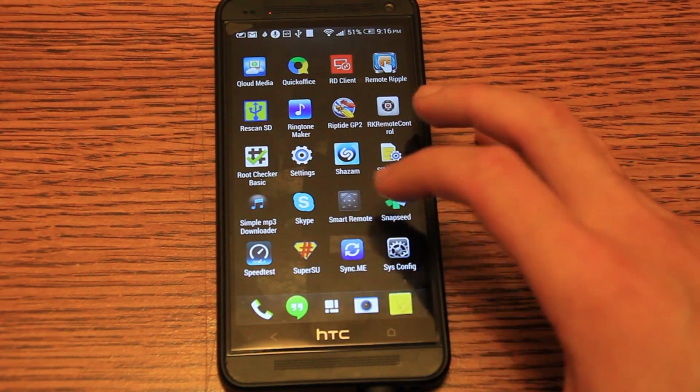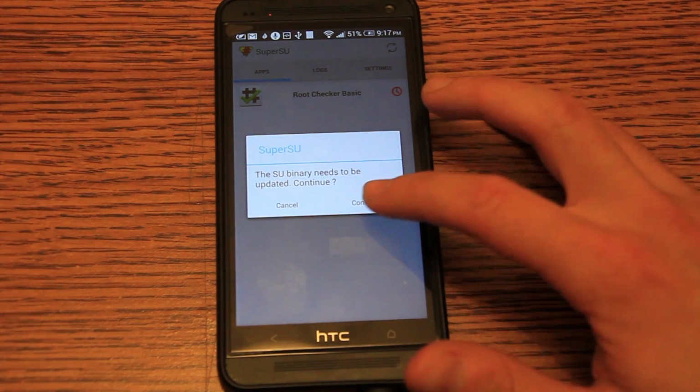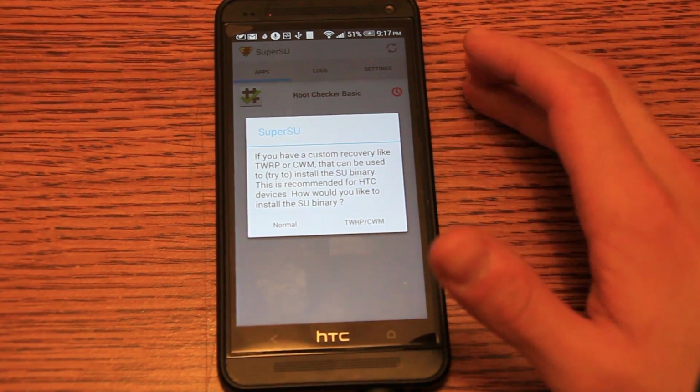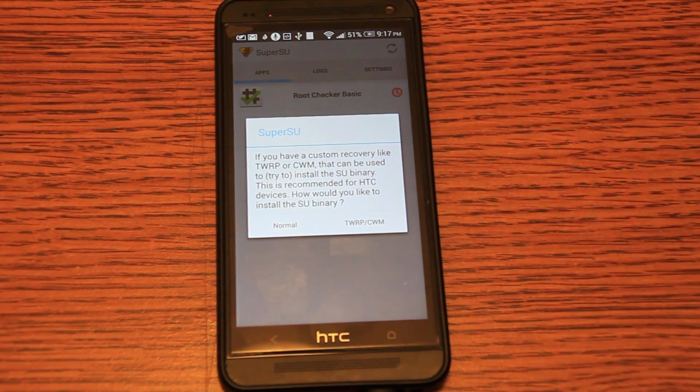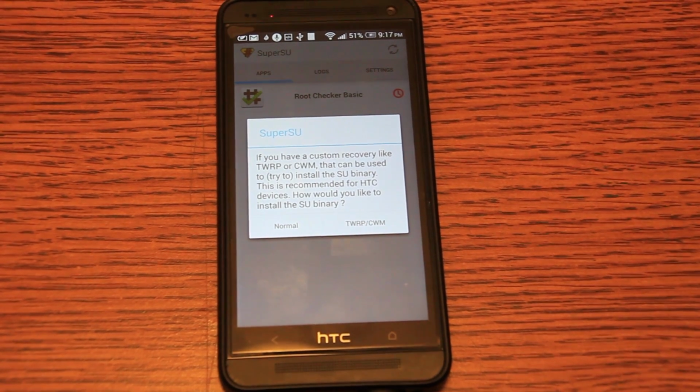So now after our system is loaded, let's enter the SuperSU and okay, it asks to update. Now basically we just have to update and we'll have root access. That's it guys, our phone is rooted. Good luck, play with custom ROMs.